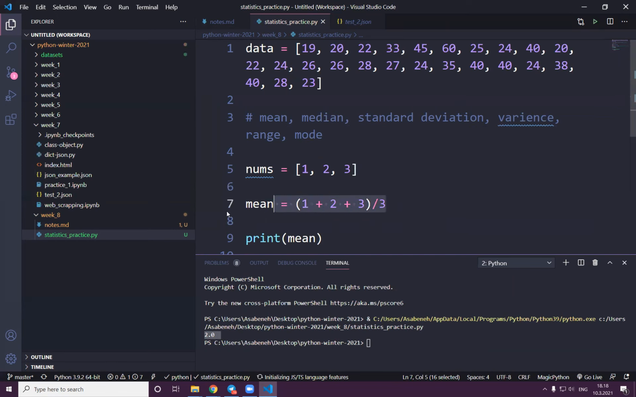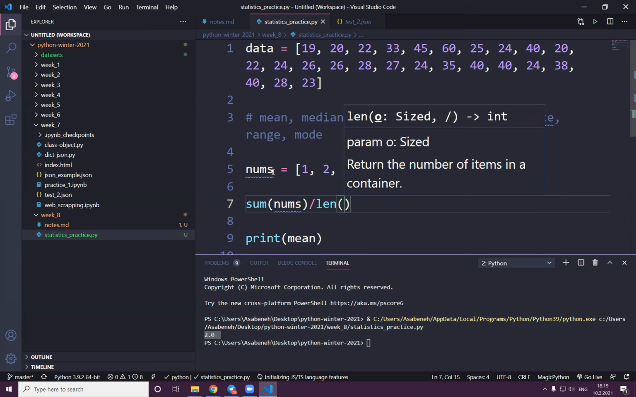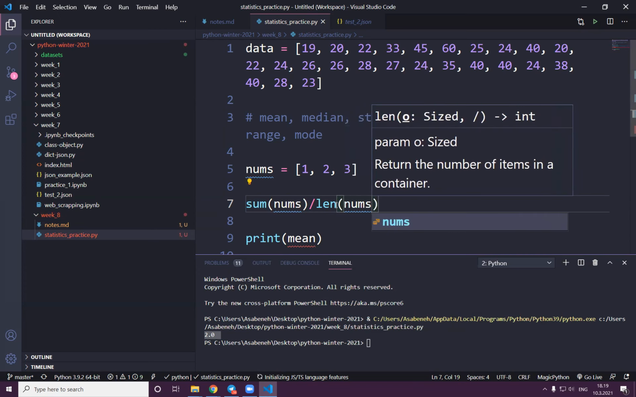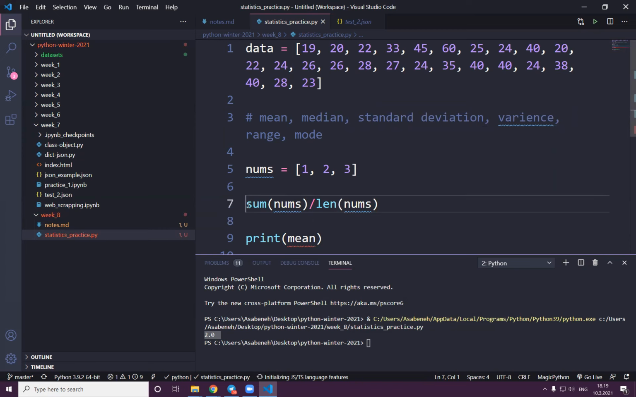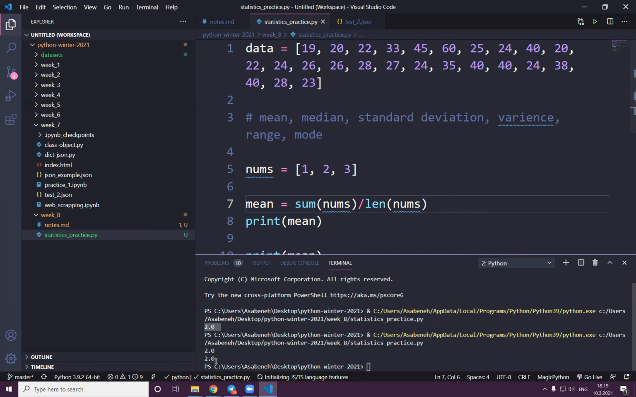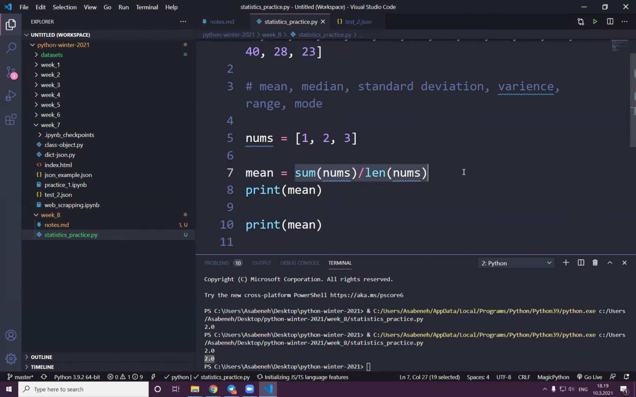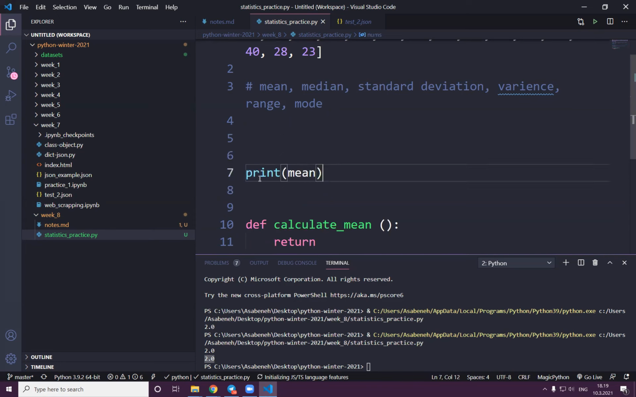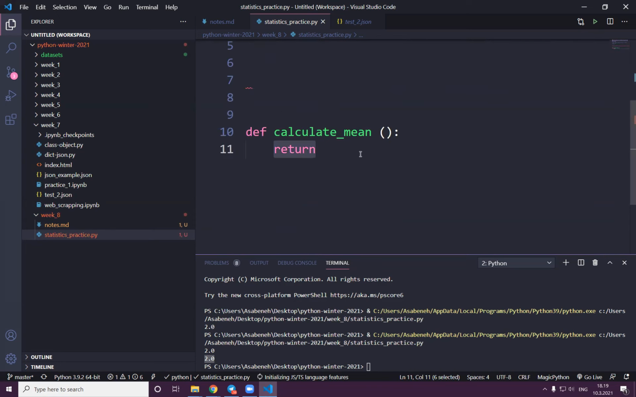But you know, I do manual summing. That's not how we should do it. Actually, we can use the sum of nums, and then divide by the length of nums. So actually this is the mean already. So let's try print. Yeah, great. So if this is the mean, I will take this value. I don't need this, so I will put it here.